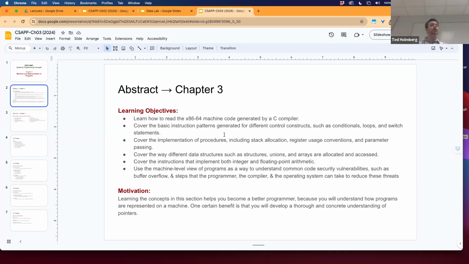Okay, what are other learning objectives that we're going to cover over chapter 3? We're going to cover the basic instruction patterns that are generated for different control constructs, such as conditionals, loops, and switch statements. Now, again, we're not talking about the high-level representation. We're going to see how that creates patterns in its machine code and assembly representations.